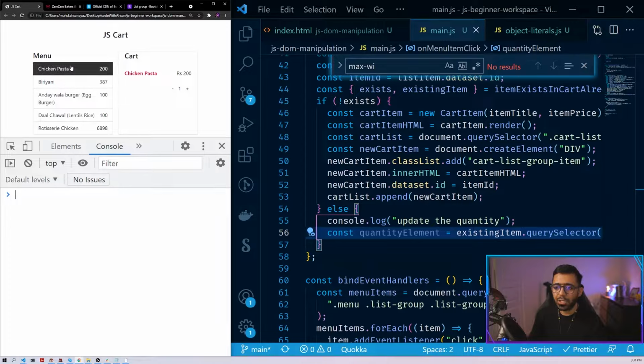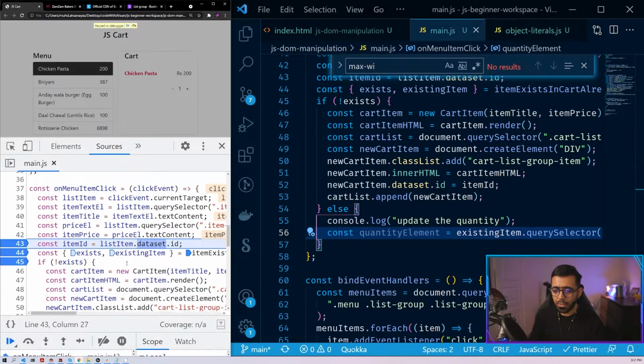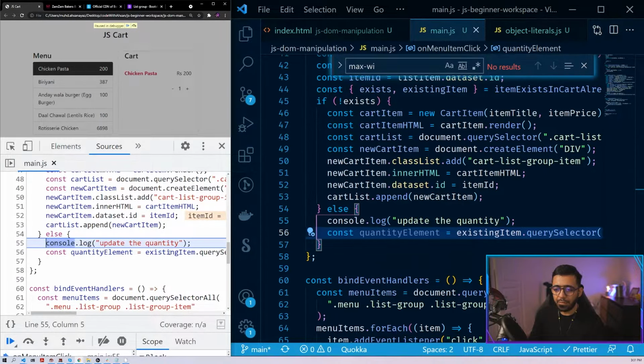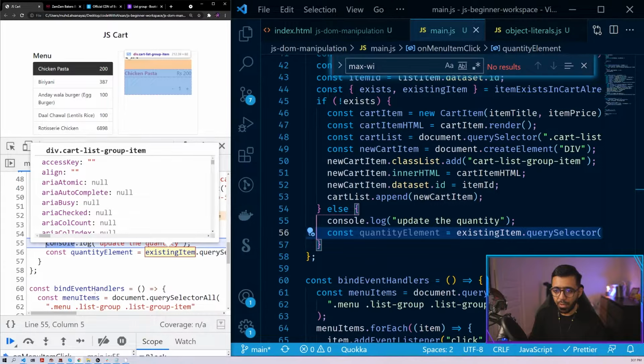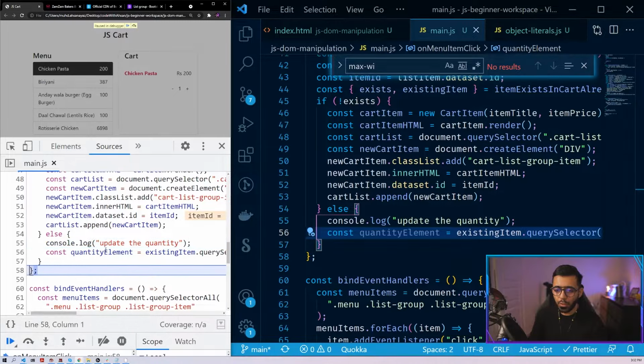So I'm going to add chicken pasta again. I'm going to enable the sources. So if I hit chicken pasta, we get here, we go forward, and then it comes here and we have existing item, which is the list group item. And then we try to query selector with quantity. So if we go forward, you see that the quantity element, why didn't it stop?